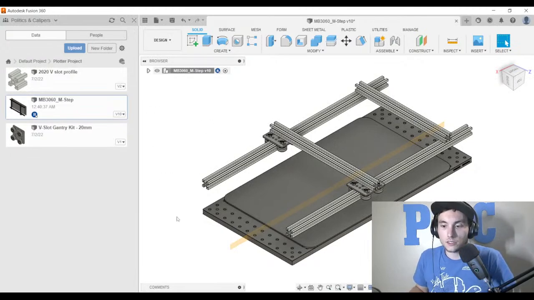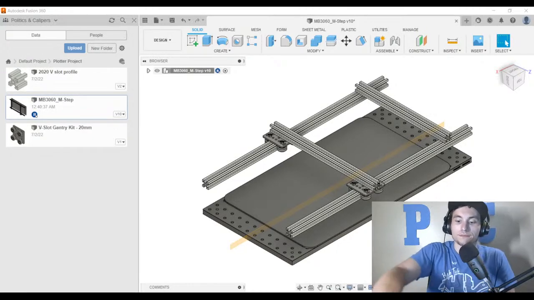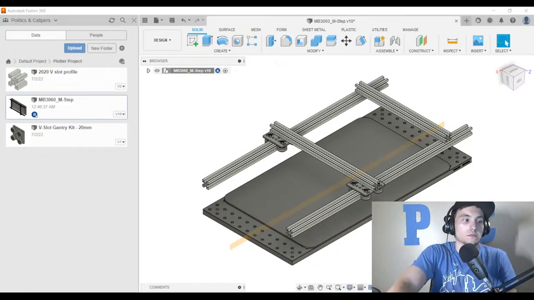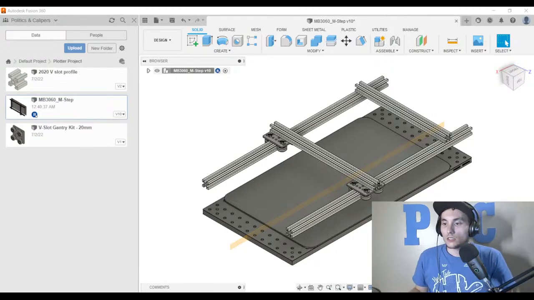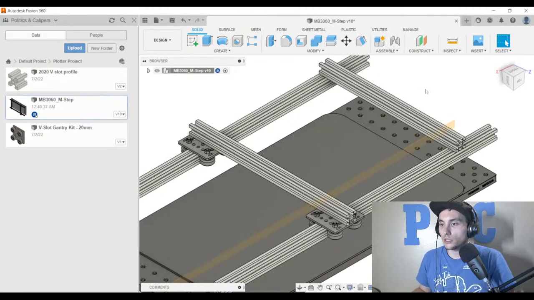I think GrabCAD's down. GrabCAD's down. Yeah, I tried going to the website to find me a model. GrabCAD's actually down. Damn. Shame.